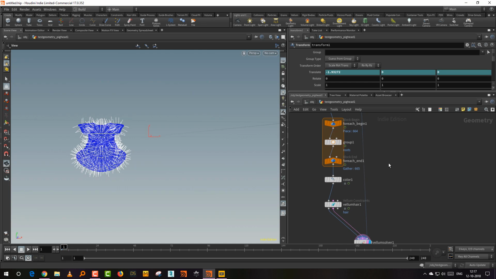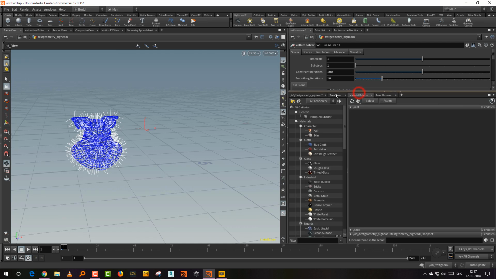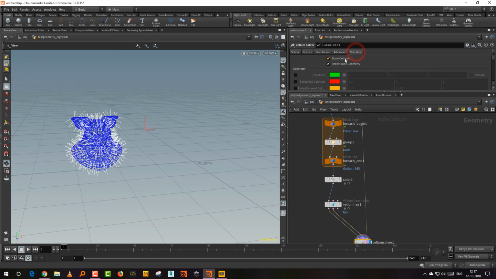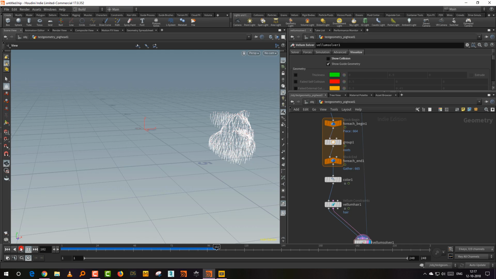Okay. And if you don't want to see the collision geometry, you can come into the vellum solver and then in visualize, you can turn off show collision. So you won't get to see that. Anyway, so it'll fall and then it'll move. Yeah, that's better. It's going faster. So you'll get to see some movement. Yeah, so that's basically it. So this is how you can set up.